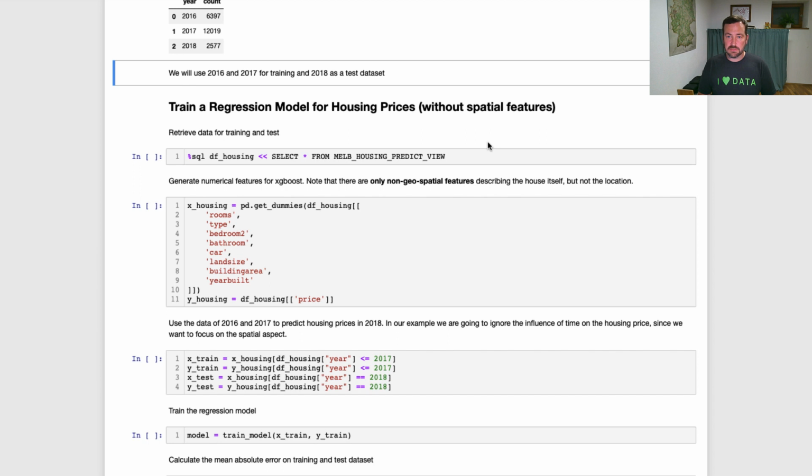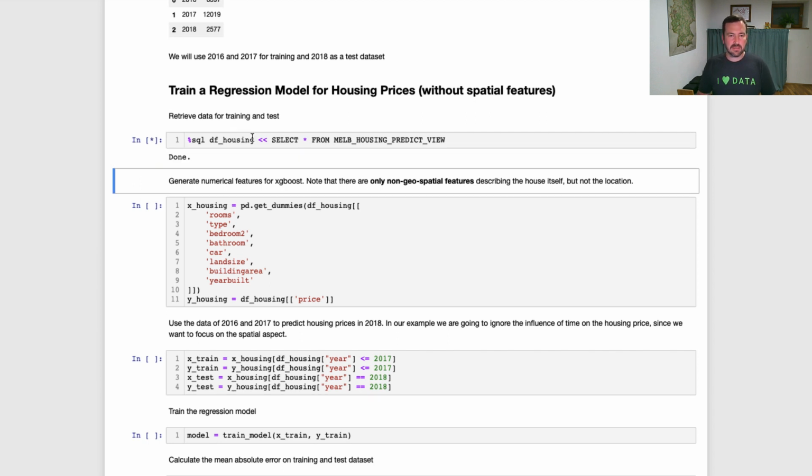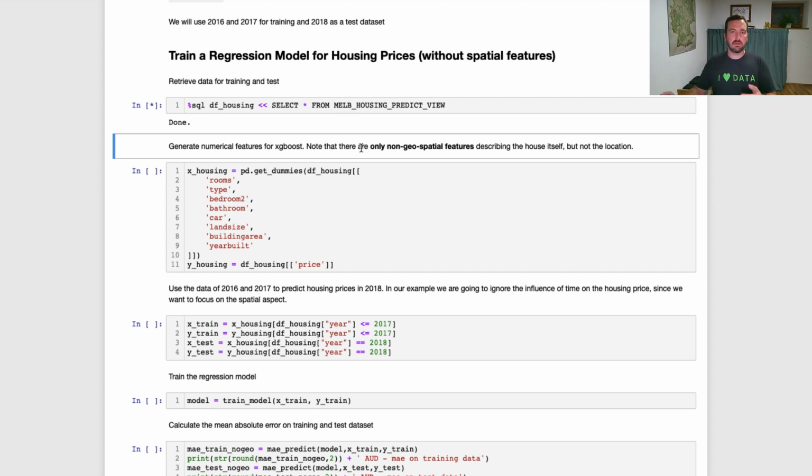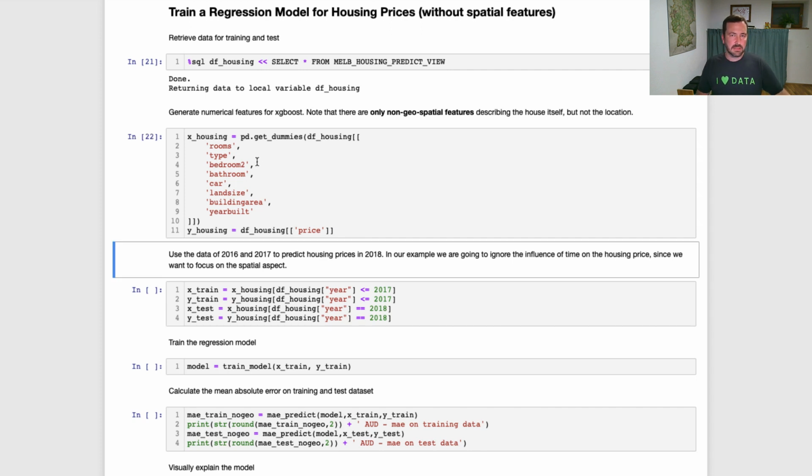So let's train our first regression model, the one without the spatial features. We're selecting the training data into the data frame housing. We're simply issuing select star from Melbourne housing predict view. So we're now getting all the 35,000 entries to the client, which lasts a few seconds. Now the data has arrived. So we're creating dummies out of the features so that we only have categorical features for the machine learning model. And we're determining the dependent variable for the model, which is in that case the price.